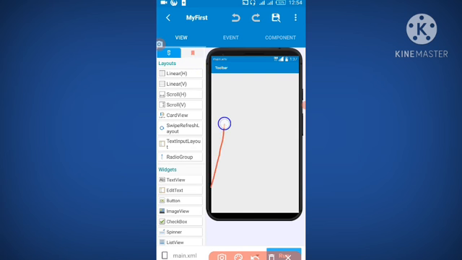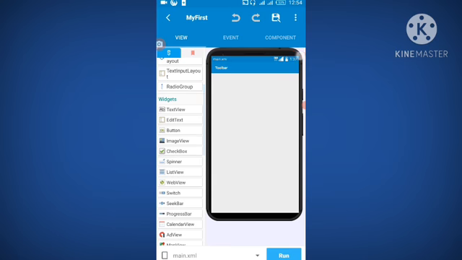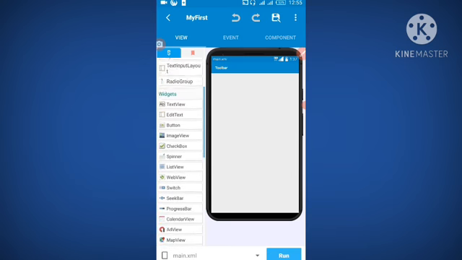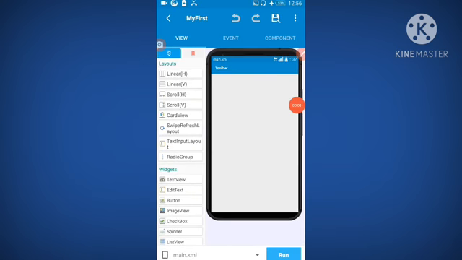Then we have the widget section. I think that's all we have. So now let's just get to creating our first app. We're just going to display a simple hello world text in the app.